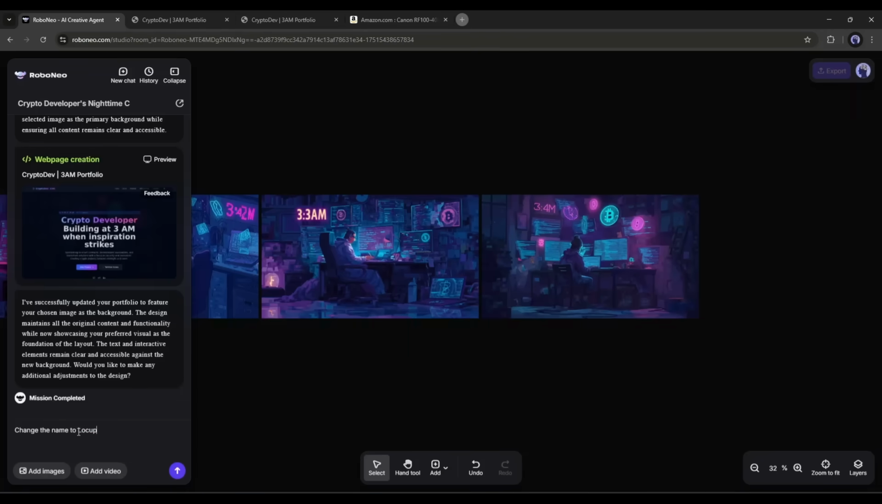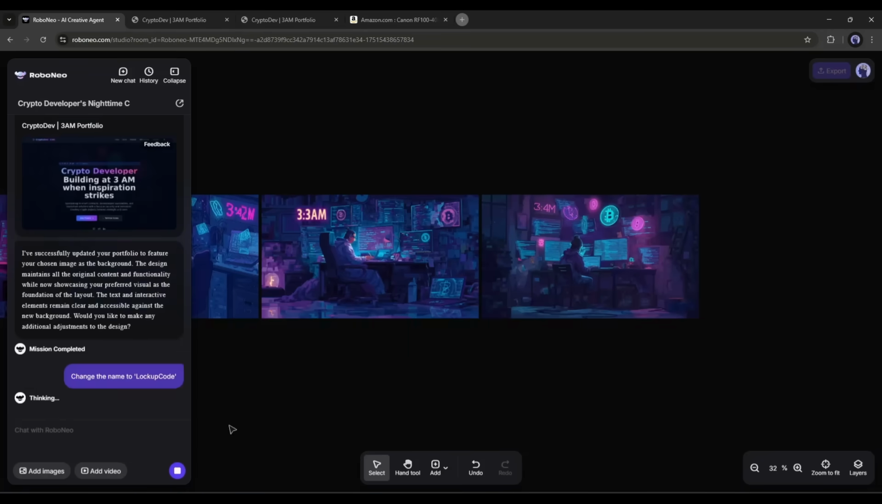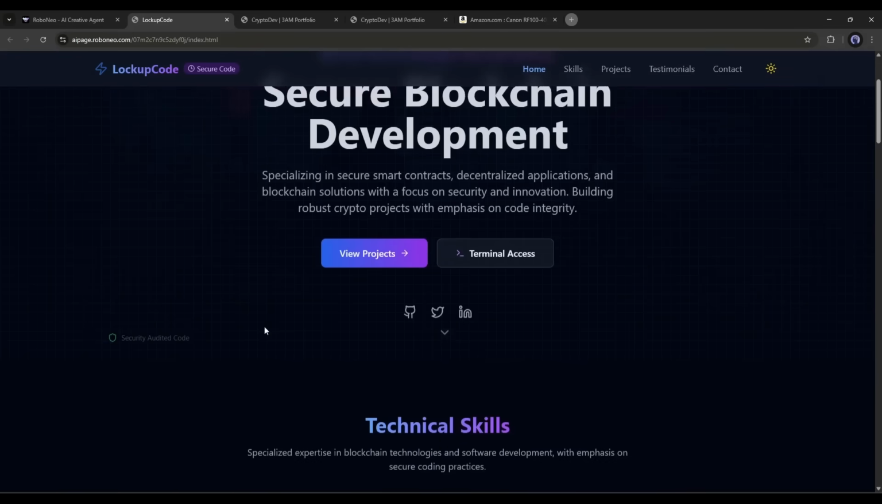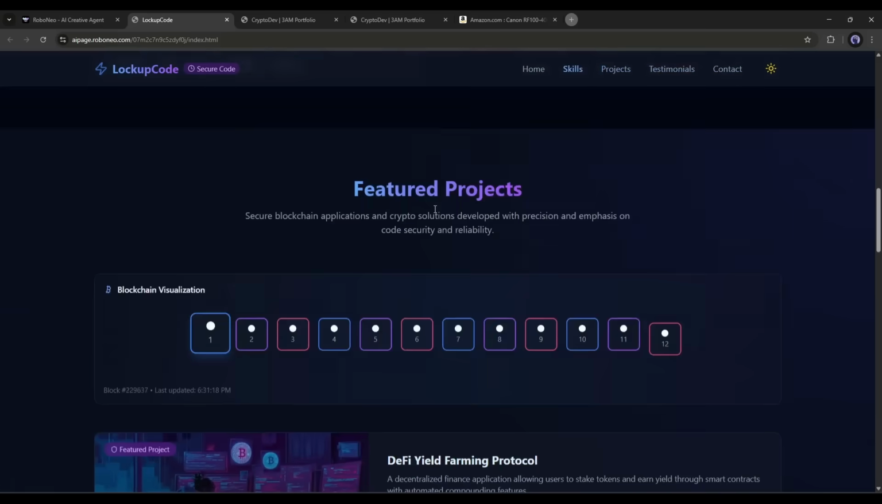So, now in this method, you can customize any part of the portfolio with just text commands. No technical knowledge is required. It's super easy and a time saver.